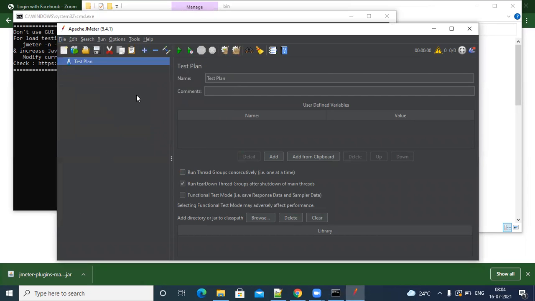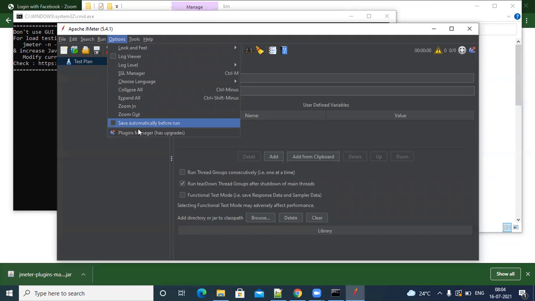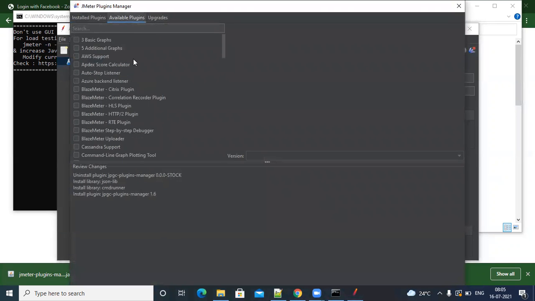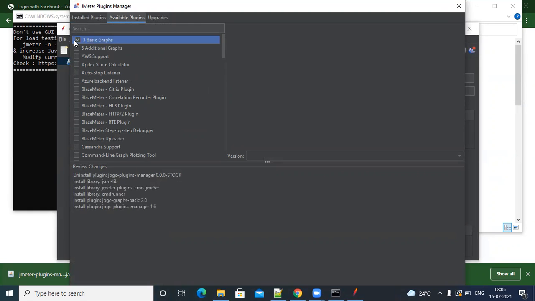Okay. So once you restart it, you will see options here. You will see plugin manager. Earlier you won't be seeing this. Once you keep that jar in the folder and restart, then you will see it. So just click on it. By default, it will show some plugins as available. It will show a lot of plugins up there. And these are like new features of JMeter. Okay. So let's select most of the things whenever we require.